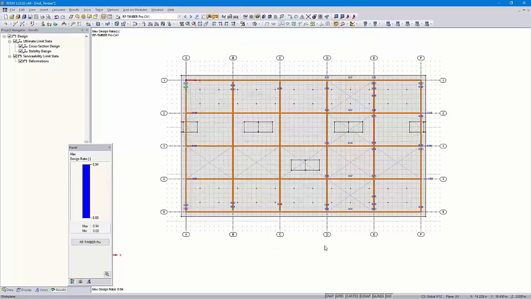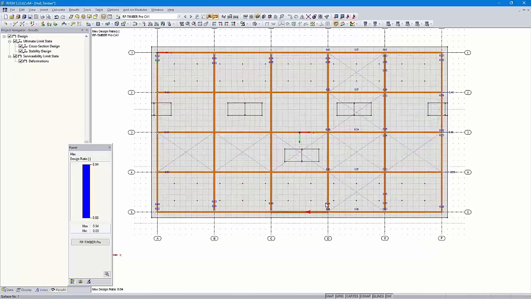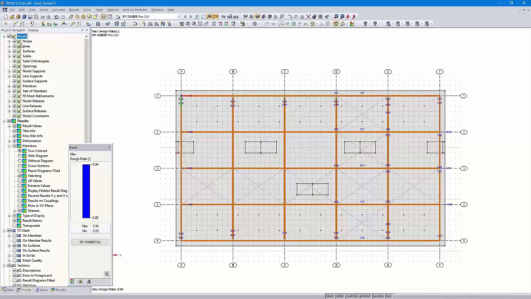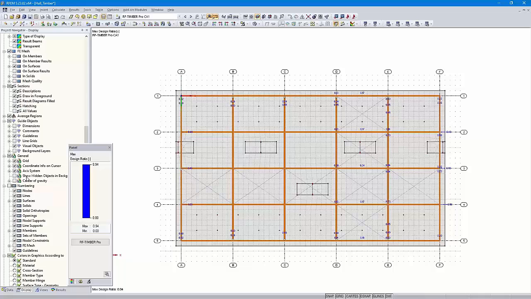Okay, and then you can see the axis designations are closer to the model. You can also hide the axis in the display navigator under guide objects, and then you can uncheck the guidelines and the axis would be hidden, but we would like to show them and document them.